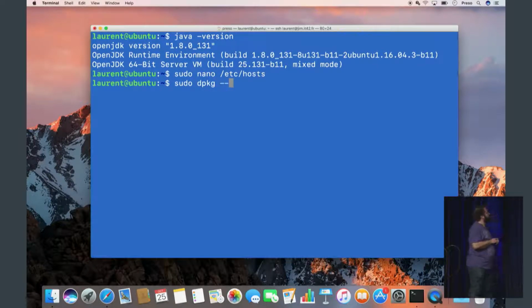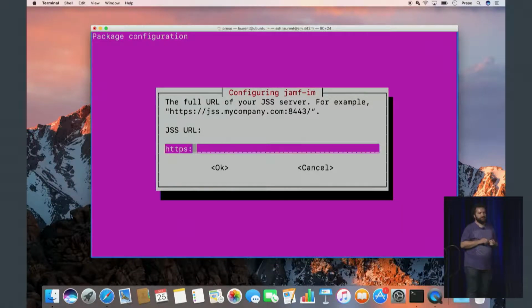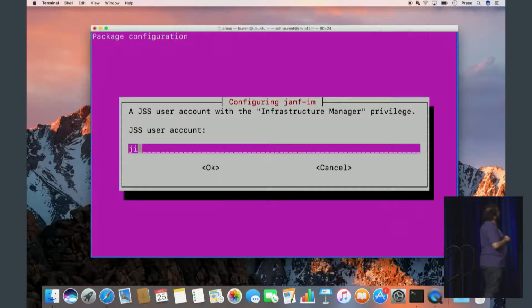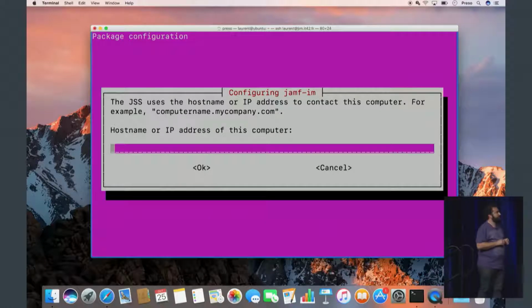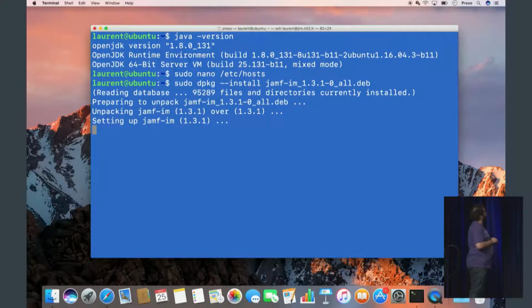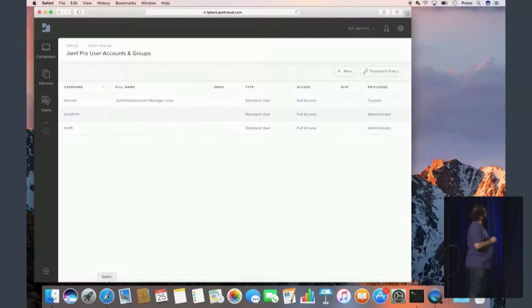And then I'm going to install Jim using the deb file that we provide. So sudo dpkg --install path to the deb file. And here we go, unpacking, and a nice interface. Name of my Jamf Pro Server, lpbeta.jamfcloud.com. Oops, no, Jim, not K. Jim user, then, of course, the password, jamf1234. And then the name of the server itself, jim.it42.fr. And then we wait for the end of the setup. There you go.